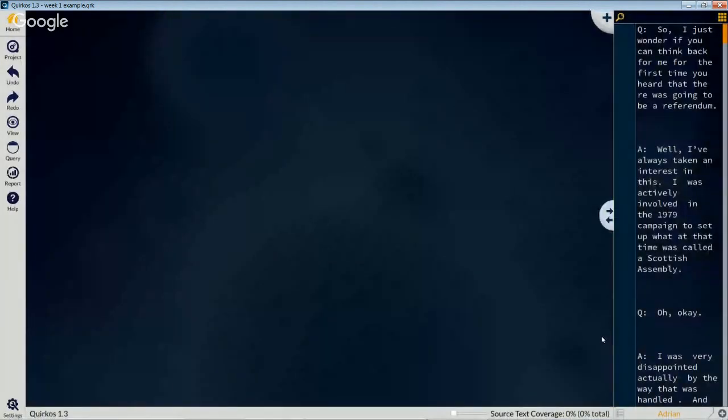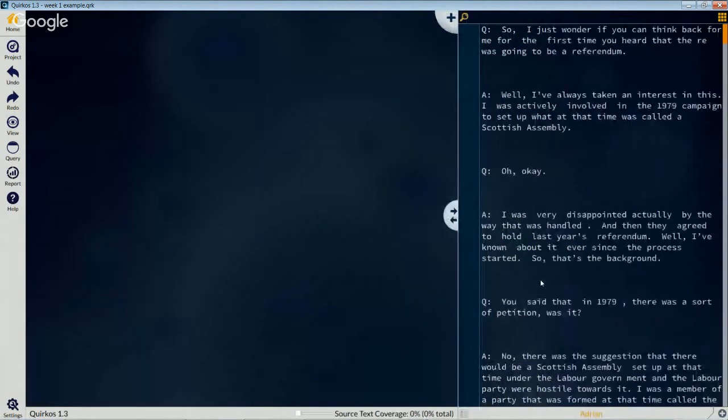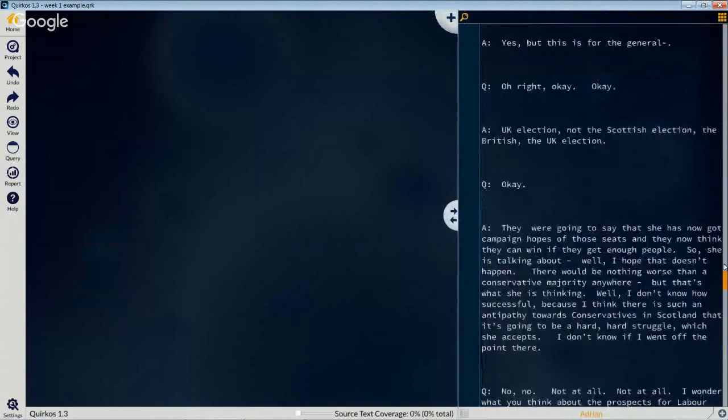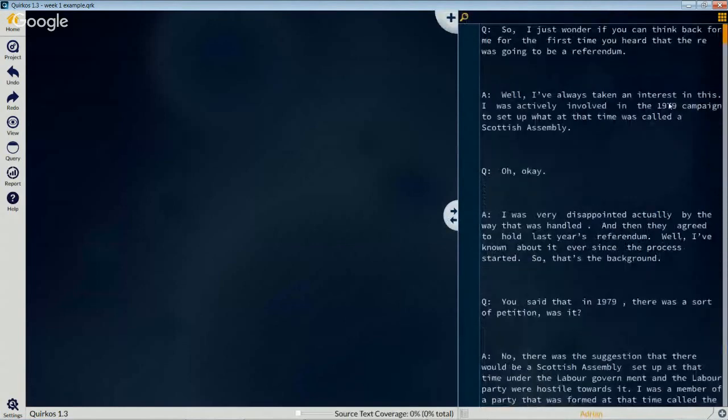Now what you'll see on the right is that we've now brought in that source of text. And with this slider here, we can change the thickness of the column so we can see a little bit more of the text. Now we've got this whole source in here. It's quite long. I think it's about 5,000 words or something like that. Probably about typical for an hour's interview when it's been transcribed.